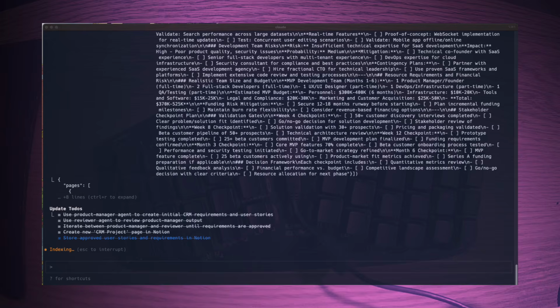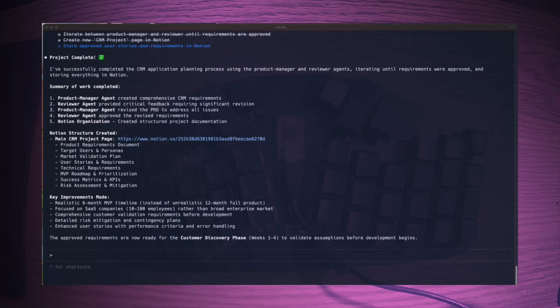All right, so yep, at this point we're just storing the user stories and requirements in Notion. And I think that looks good. We have a new Notion page as well, and that's a summary of the work completed. So looks pretty good. I think what we can do is let's go ahead and check Notion. Let's see what we're getting. So we're going to pull that up.